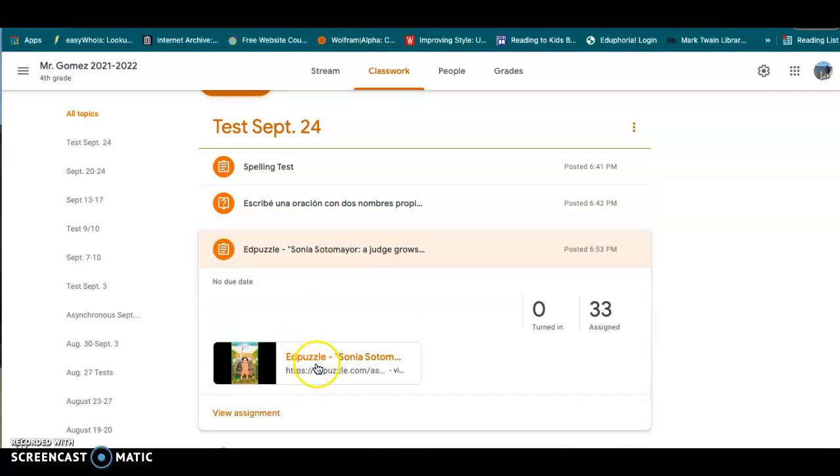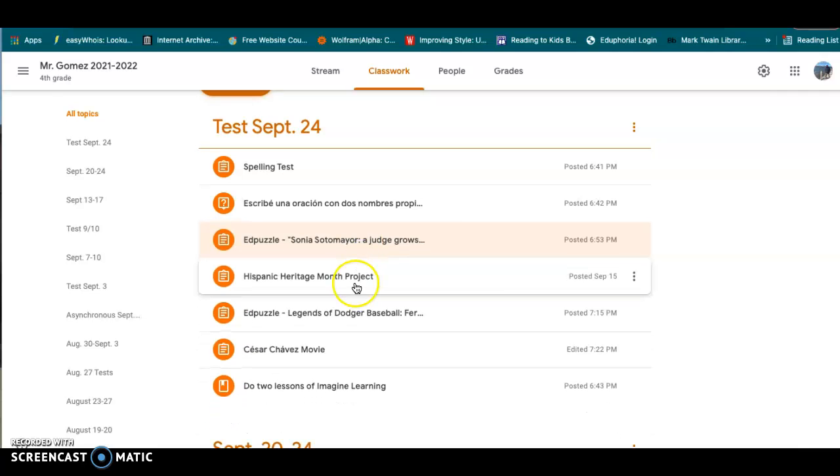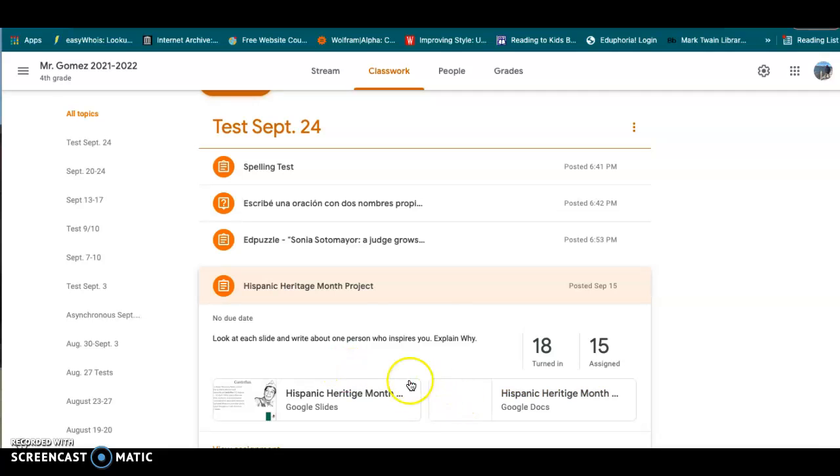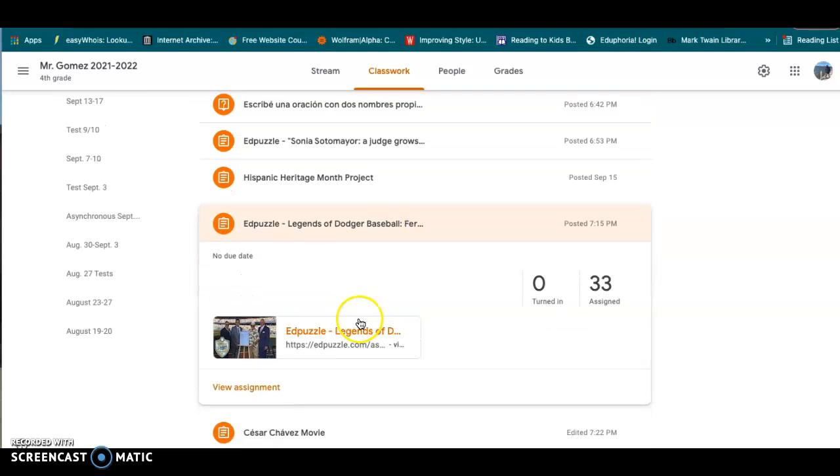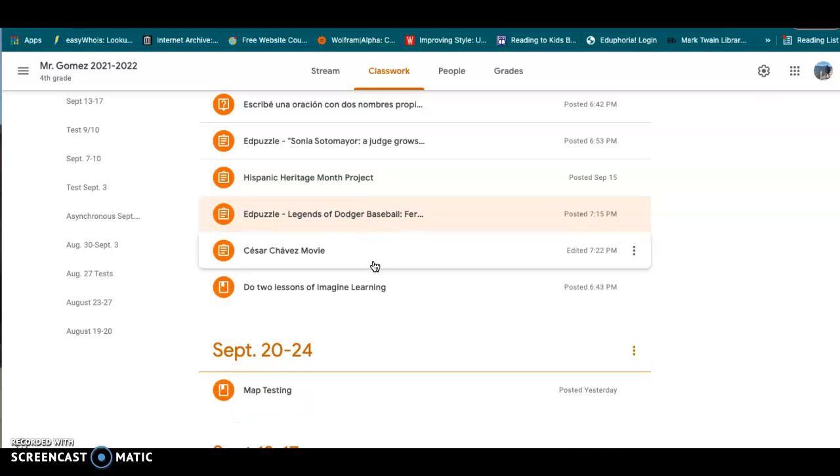Go click on Edpuzzle, hear the story, and then answer the questions. If you did not finish the Hispanic Heritage Month project, go ahead and finish it. Then you're going to click on Edpuzzle again. You're going to watch this video on Fernando Valenzuela. He's the Mexican-American pitcher that played for the Dodgers. And it's just a really cool video, and there's a couple questions on there.